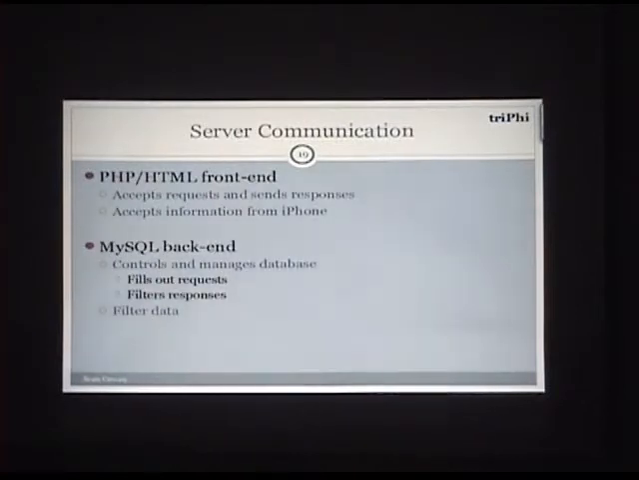Now let's look at the communication from the server side. The server has two aspects: the PHP and HTML front end and the MySQL back end. The PHP and HTML front end is all the scripts and processing that handles requests and sends responses to the iPhone, and accepts all information from the iPhone, such as hotspots, to be uploaded to the database. The MySQL backend controls and manages the database. Basically, MySQL is a database itself.